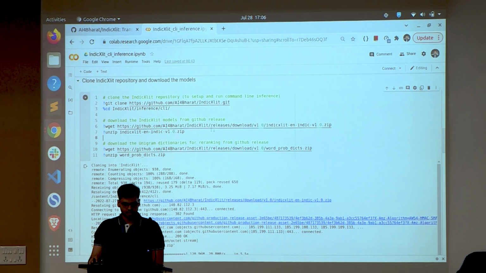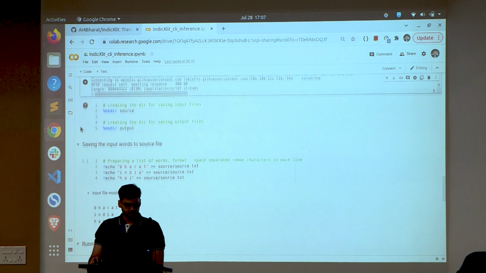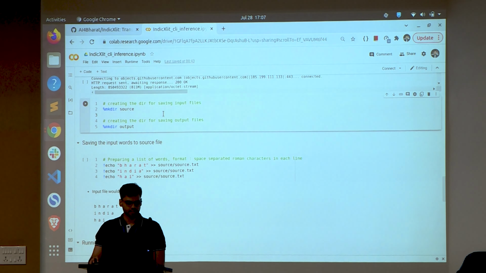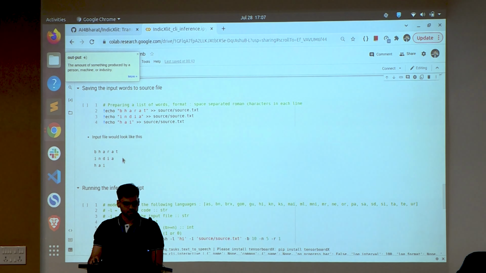Here we have already made the models and dictionaries available on GitHub, so you can directly download them using these links and unzip them. These are the models, and these are the dictionaries for the re-ranking option. So it's fairly simple. You just have to create two directories, the input directory and the output directory, and we have to create a file.